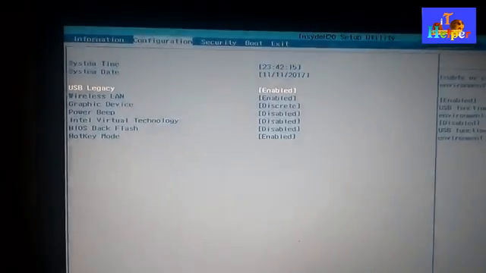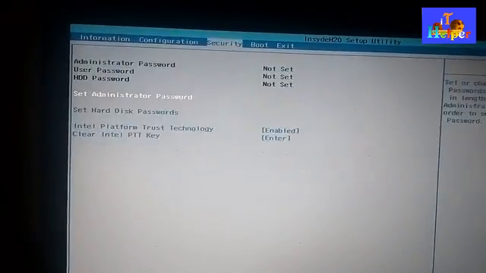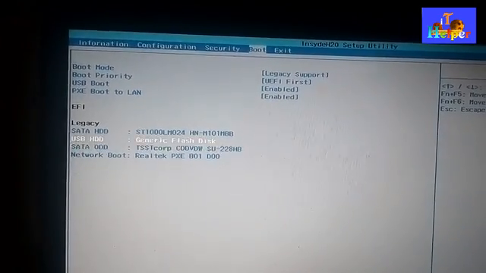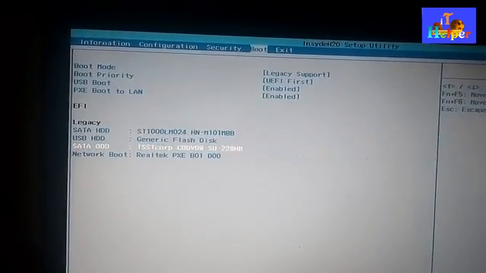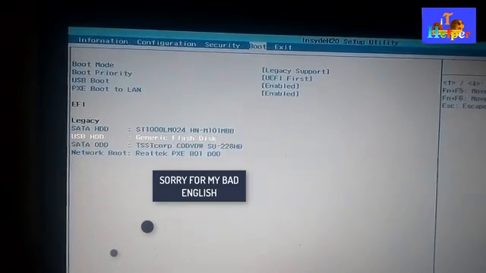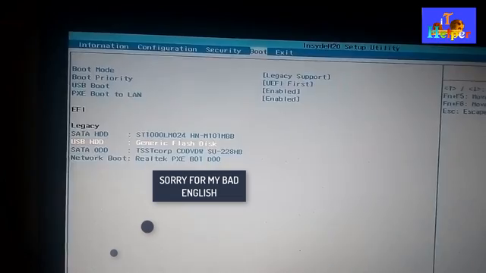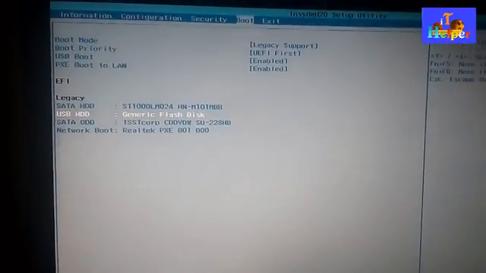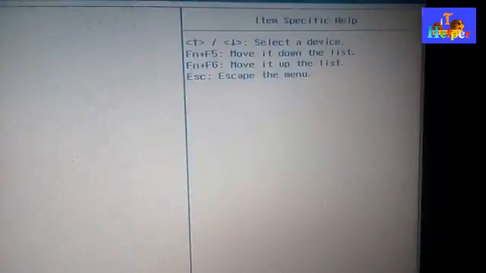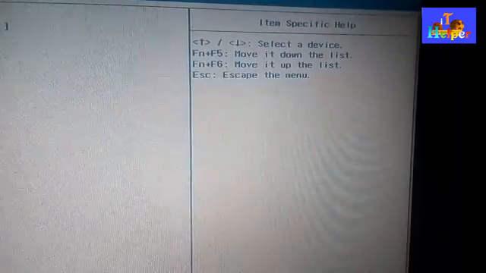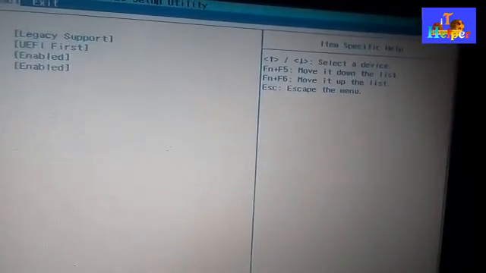If you want to change a function, use the up and down arrow keys. Now if you want to change your boot menu, you need to press again FN key plus F5. Look, FN plus F5 and FN plus F6, move it up and down.